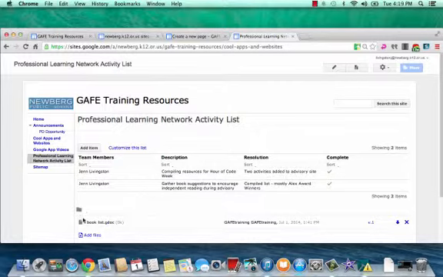And I could even add files like I did here with the book list that I came up with. And it would be something that the group would be able to download to their own computers, have access to, and use in their advisory class.